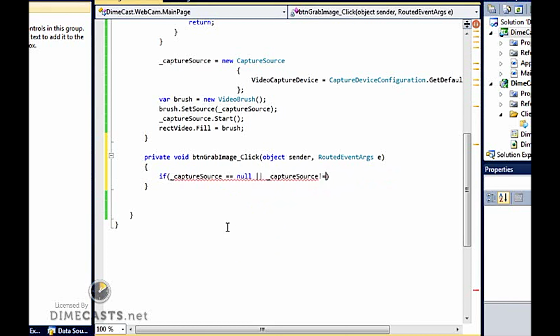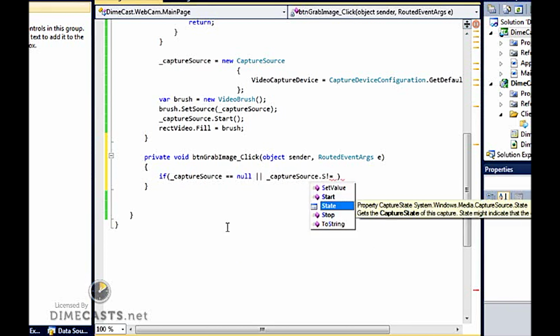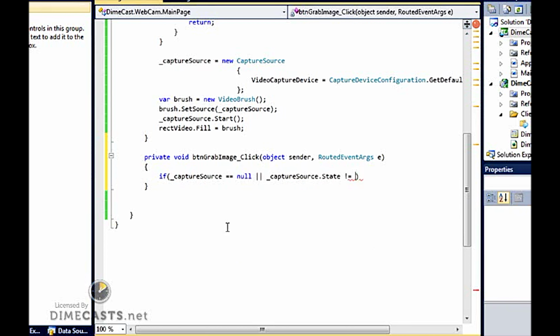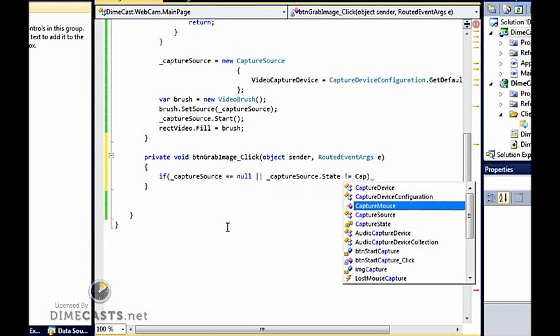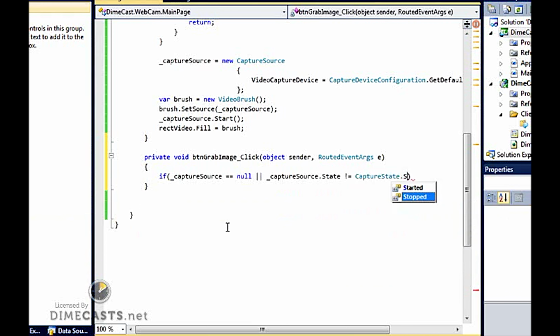So if the capture source state is not equal to capture state dot started, let's just return. So now at this point in our code, we know that the capture source exists and that the capture source is pulling video information from our webcam.